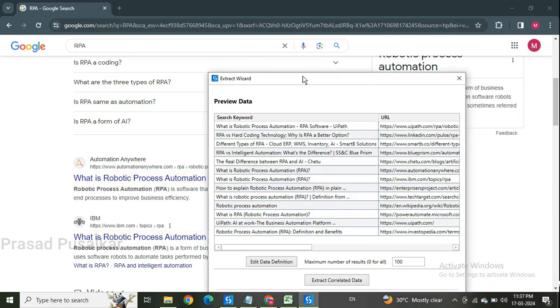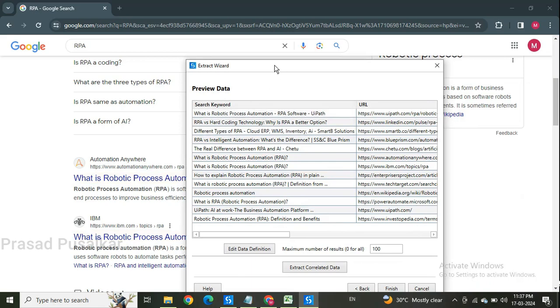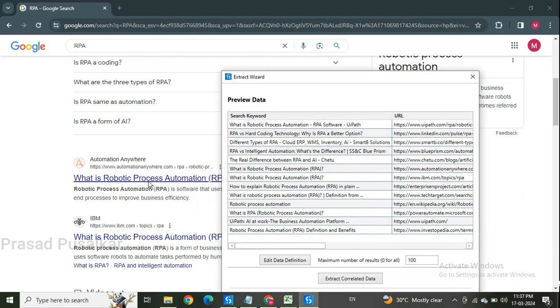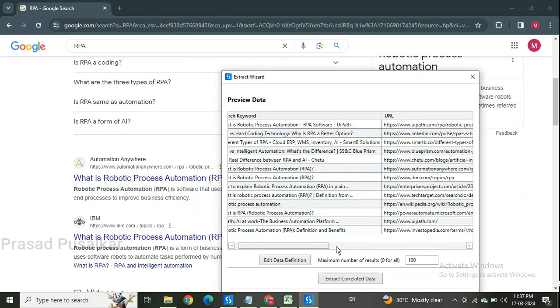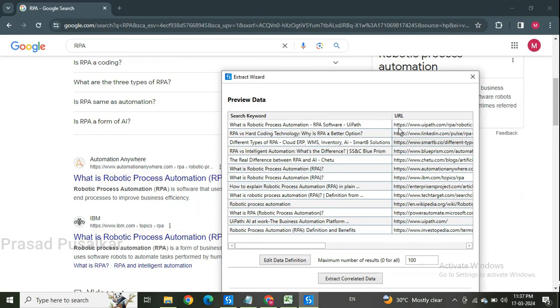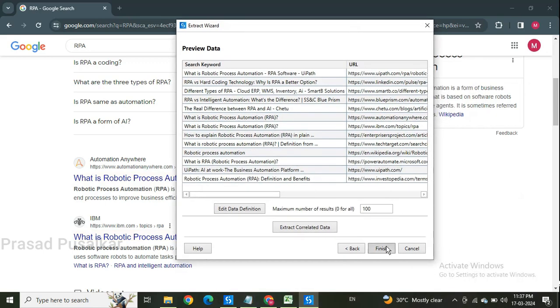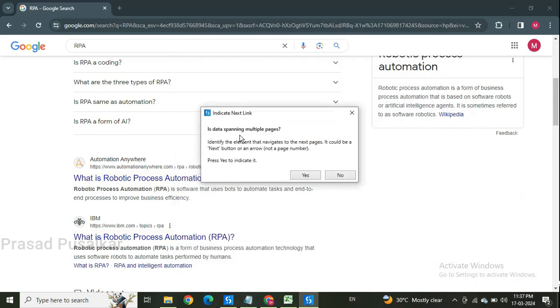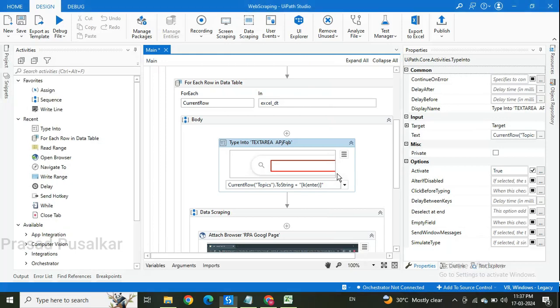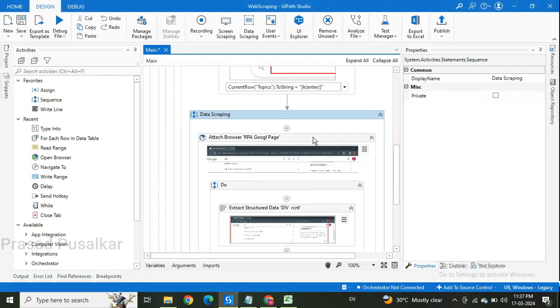So this is the preview. So it has copied or extracted the keywords or the text, and it has also extracted the URLs present behind it. We'll click on finish. If you need to scrape through multiple pages, you can select yes over here, but we are not doing that in this particular practical, so we'll be selecting no. So this has been generated over here, the data scraping under the type into.